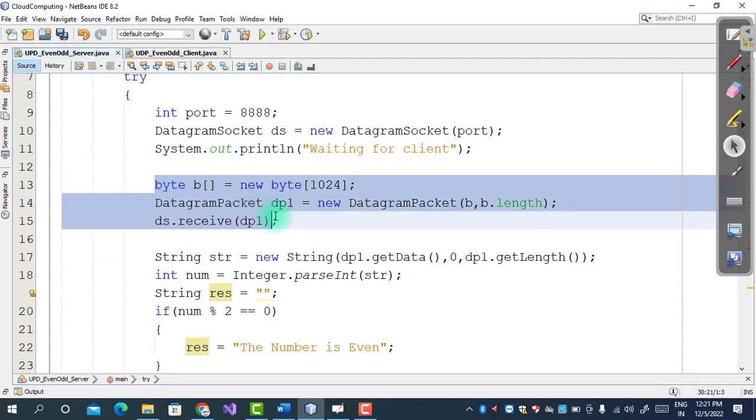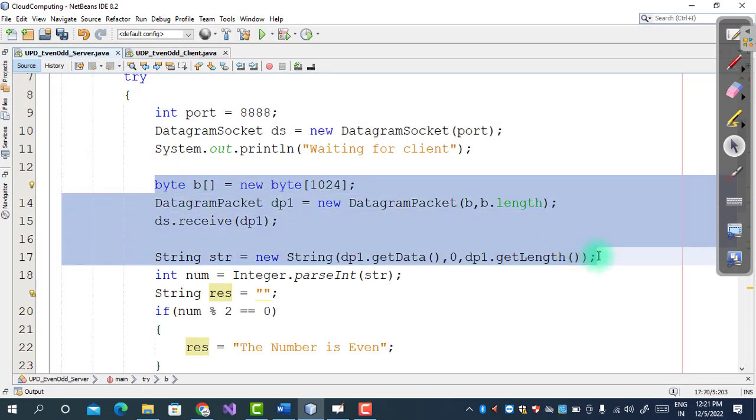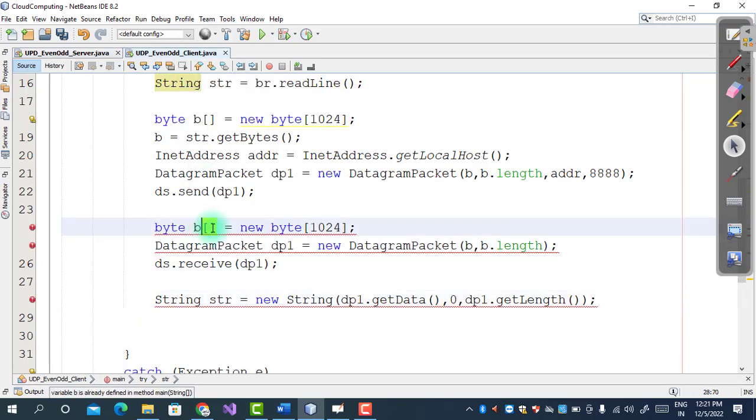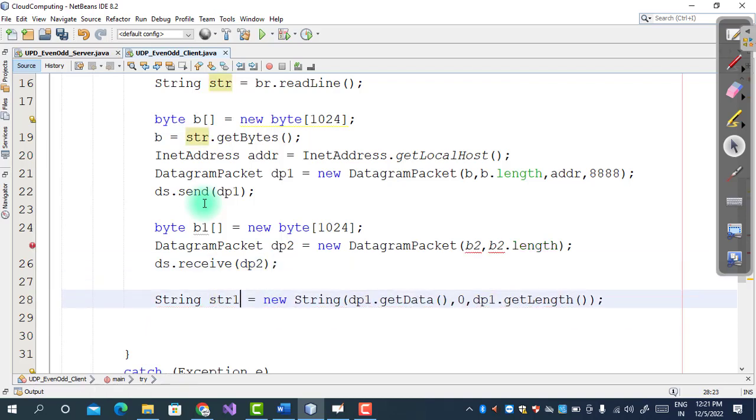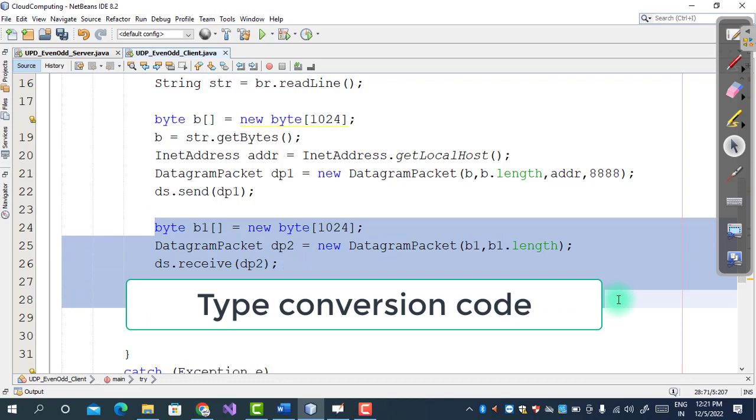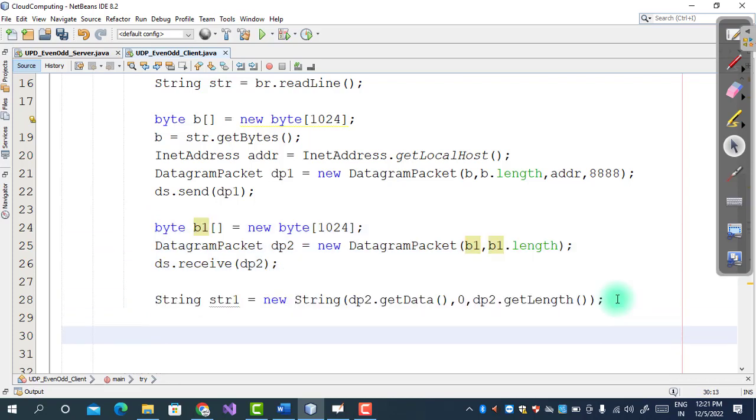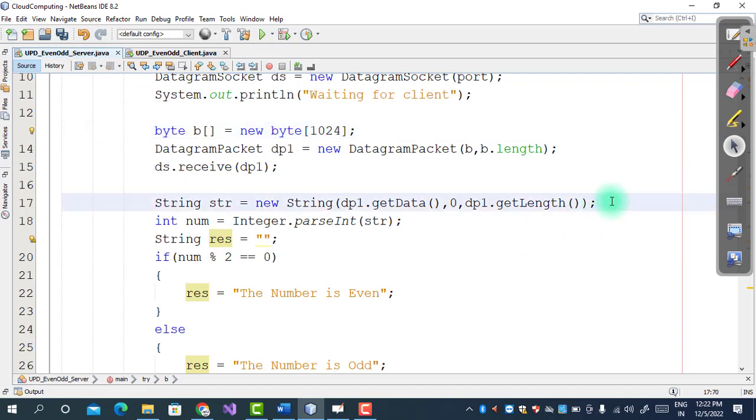To receive the data, this is the code. This code is used to receive the data, and the same code again: b1, this is my dp2, then receive dp2 and str1. This code receives the data in bytes form and converts it into string. Whatever the data, the output is in str1. We write sout "data from server" plus str1.